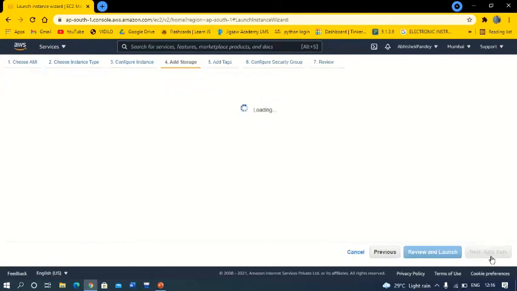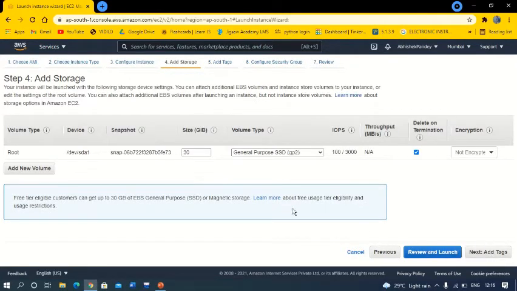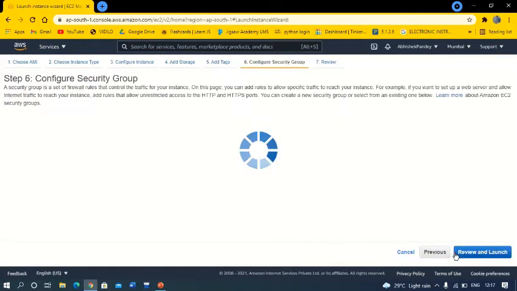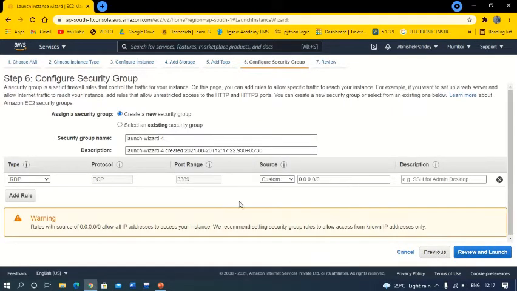We will be adding storage to our Windows or our remote cloud computer. So our operating system will be Windows, and the size of the drive will be 30 GB, SSD GP2 type. So it's fine. Now let's add tags. We don't have to add any tags here. So we'll just move on to the next and configure our security. So everything looks fine here. Let's review and launch it.